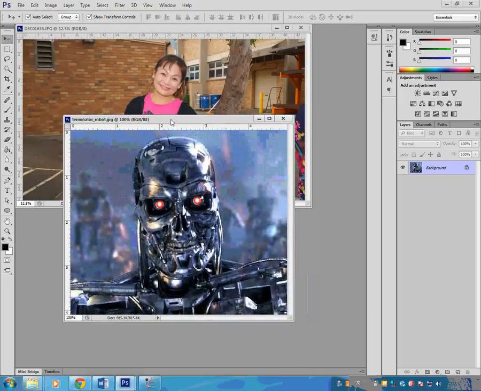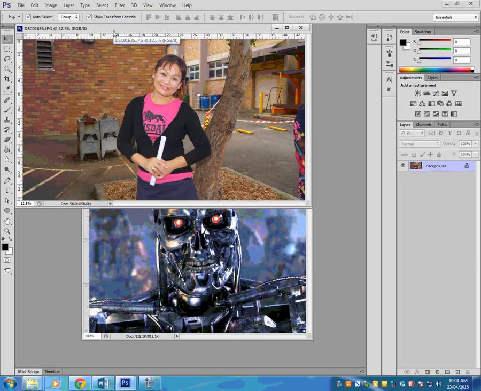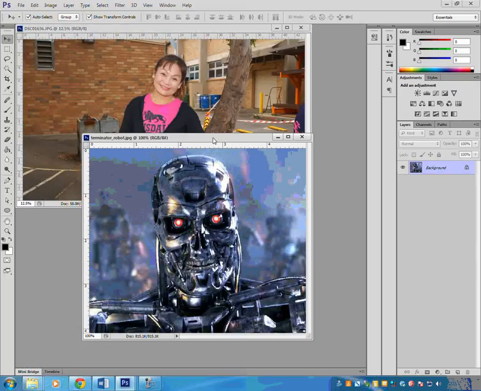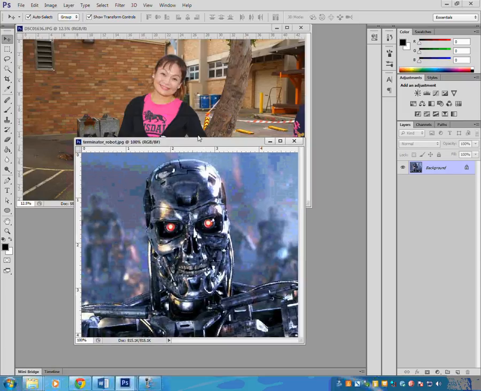Okay, now with this one, see, this Terminator photo is quite a low res image, and this one is a high res image because it's straight out of the camera, so that's fine. I think what we'll probably do is copy a selection of this photo and put it into a new image, or actually we could probably put it straight on top of this one.